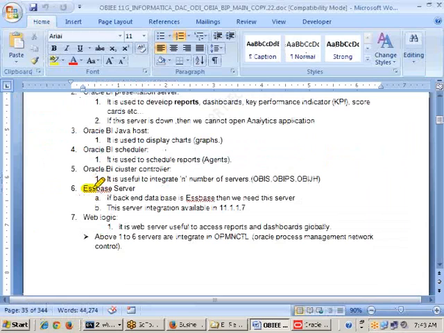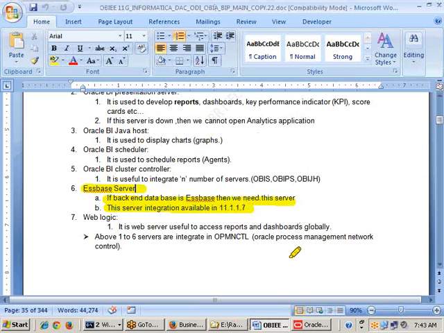I hope this point is not covered in our notes. Is it covered? Essbase server, is it covered? No. Please write it. Sixth one, Essbase server. If the backend database is Essbase, then we need this server. Next, the server integration is available in the 11.1.1.7 version.